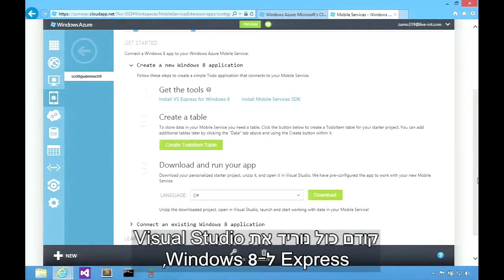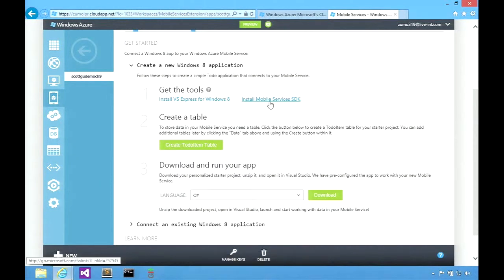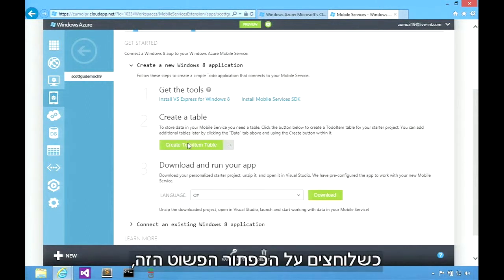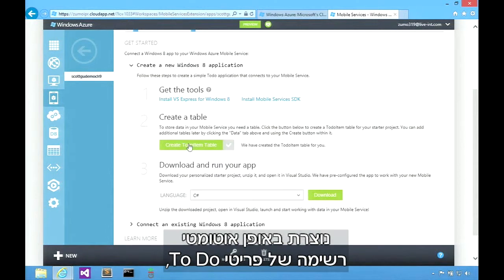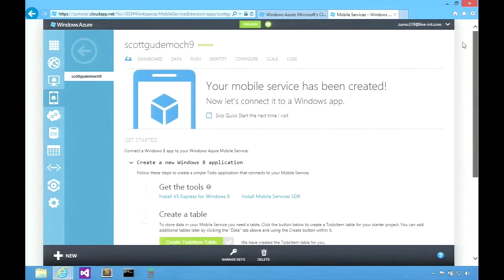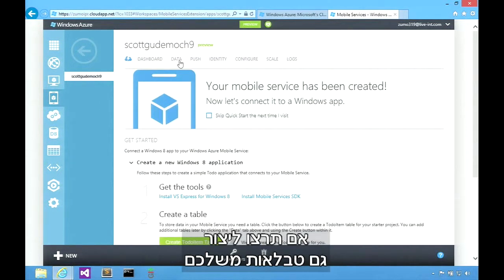So all you need to do is download Visual Studio Express for Windows 8, which is free, and install our Mobile Services SDK. And then you can go ahead and create tables inside the Windows Azure Mobile Services. This simple button right here, when I click it, is going to automatically create a new to-do items table for me as part of my mobile service. You can go to the Data tab at the top if you want to create your own custom tables as well.